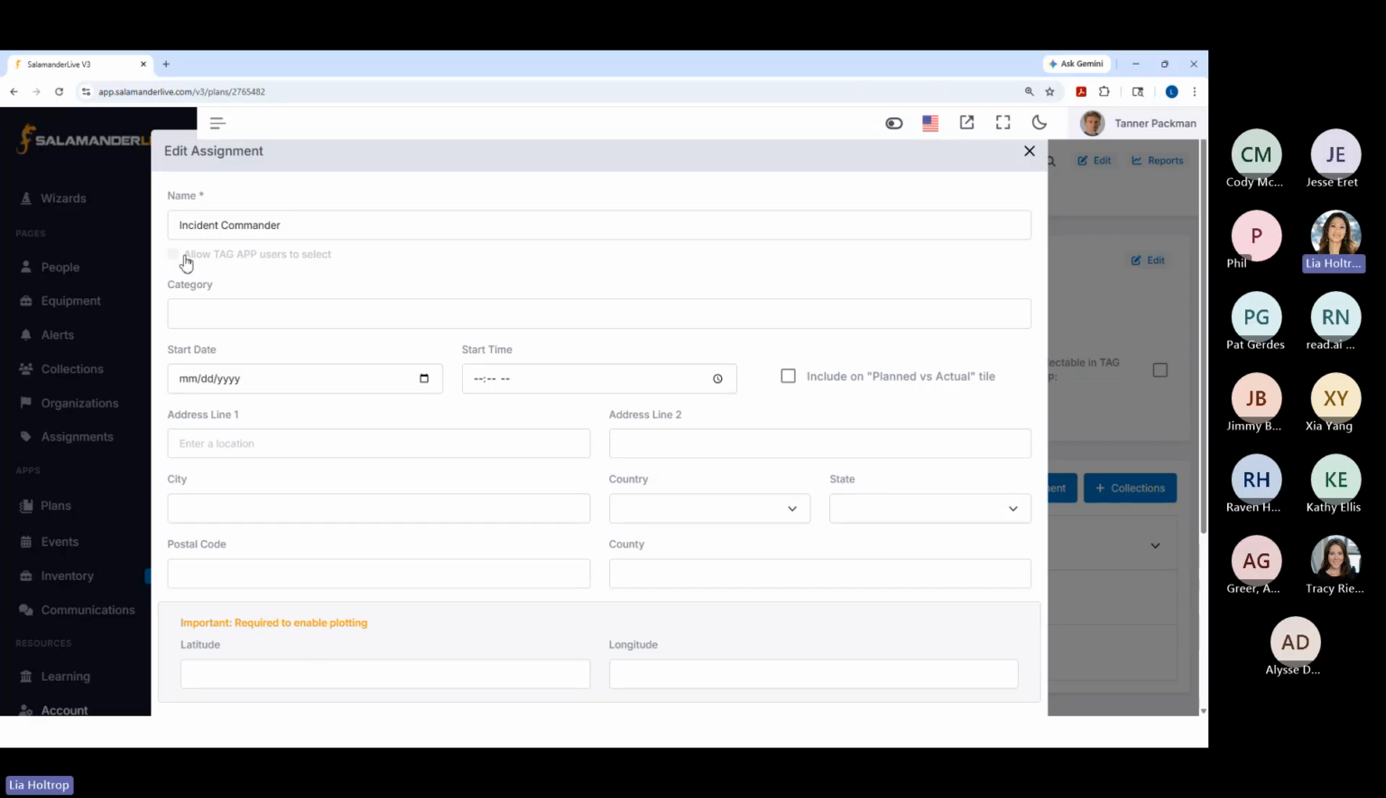There is this functionality right here where you'll see it's called allow tag app users to select. You'll see how it's grayed out. That's for a future release for our updated tag app, which we did training on a couple months ago, but we have not released the updated version yet. We still are going through some final testing with that before we get it released.